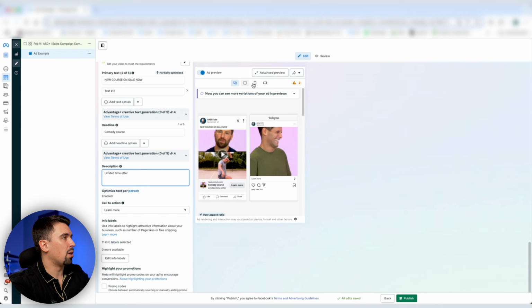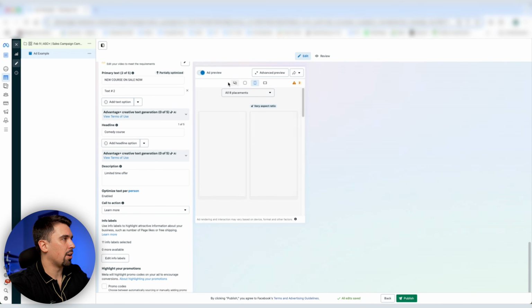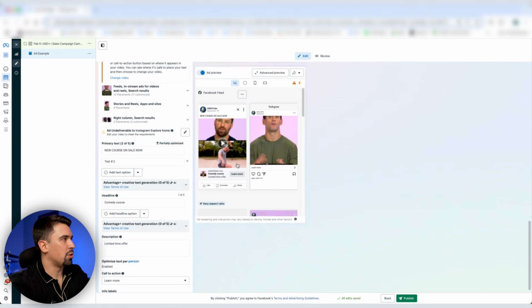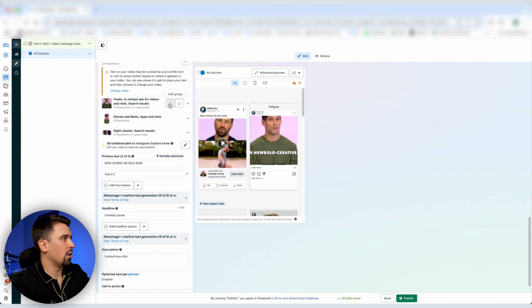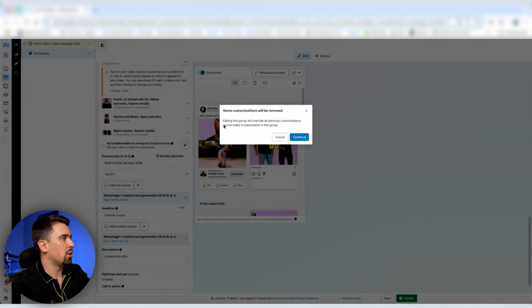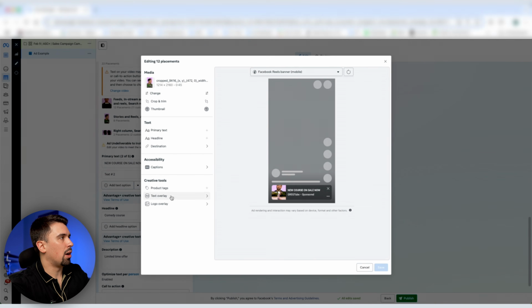So anyways, you can look through all the different placements here and see how your ad's going to look. I do recommend that you check all these. You can also click here on this edit group and make sure that your ad looks correct on the specific placements.